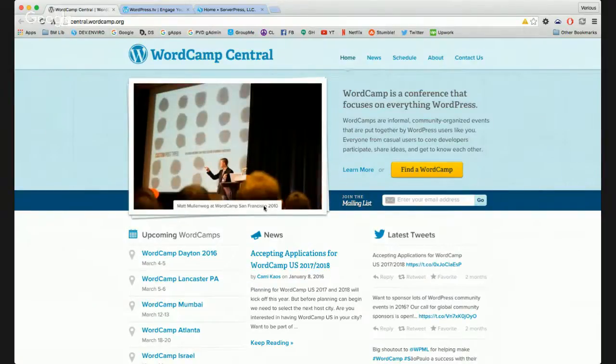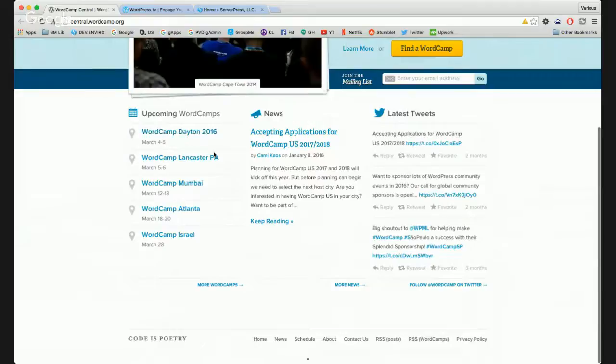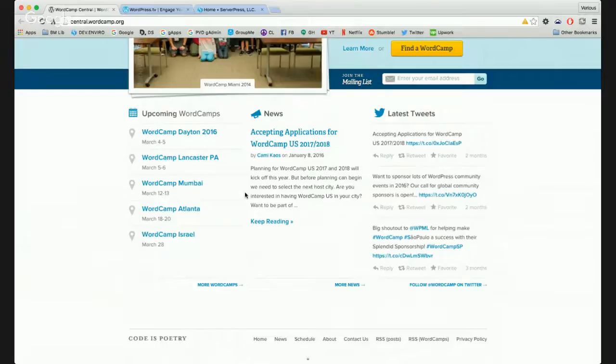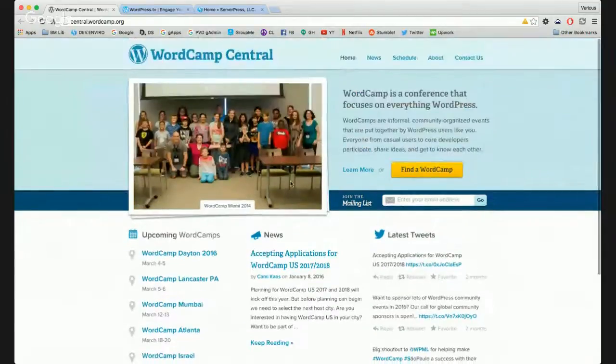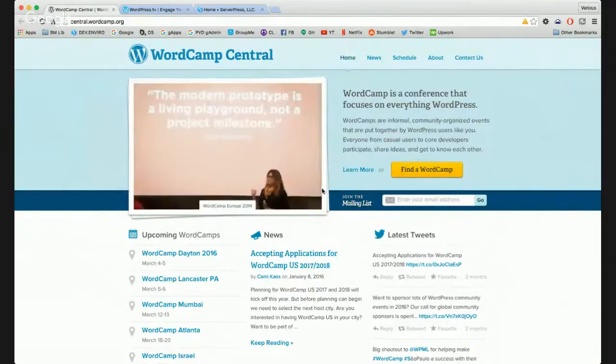But also, here's the thing. Check out the calendar. The next WordCamp here in the United States is in Dayton. Then we have Lancaster, Pennsylvania. You can check these out if these WordCamps are in your area. Then it's just something that you can add to your list of things to do in order to connect with the WordPress community. It's a great conference. Check it out.